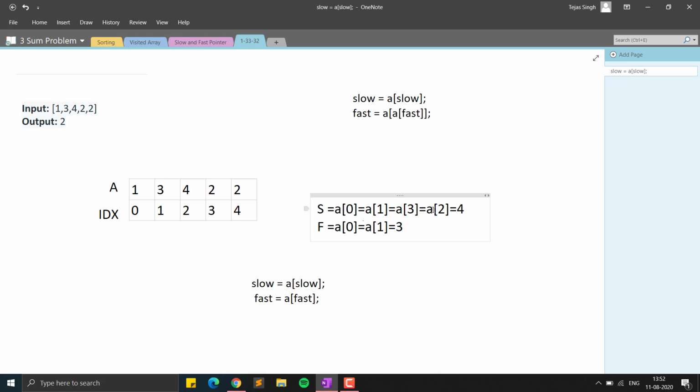They have run for one iteration. I will erase this so you can keep the count of the iterations. So now we have done this. Now it will again run: array of 4, that is the 4th index, contains value 2, so it is equal to 2, and array of 3, which is used as an index, also contains value 2. So now they have again collided, and this is our point of loop, this is where our loop occurs or starts.